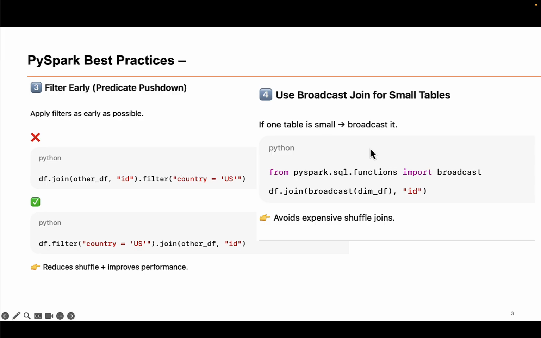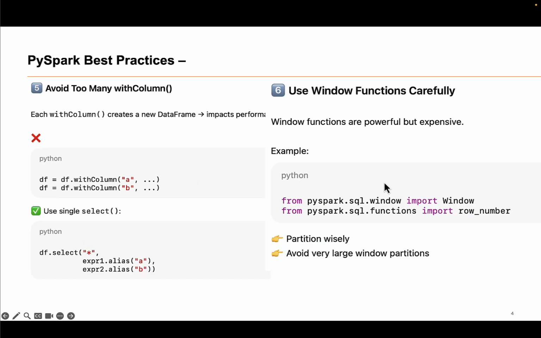Next one is, if the tables are small, okay, and you want to join them, use the broadcast function, instead of using expensive joins like inner join or left join. Next one, again it comes to the same thing: avoid too many withColumn calls, okay?